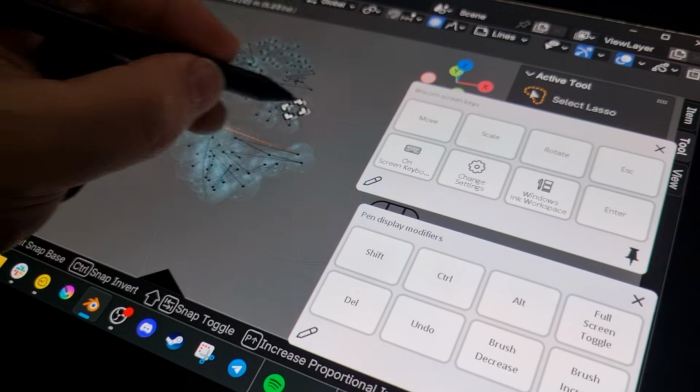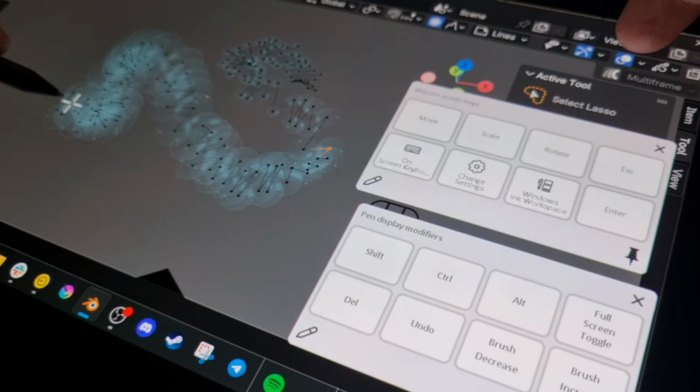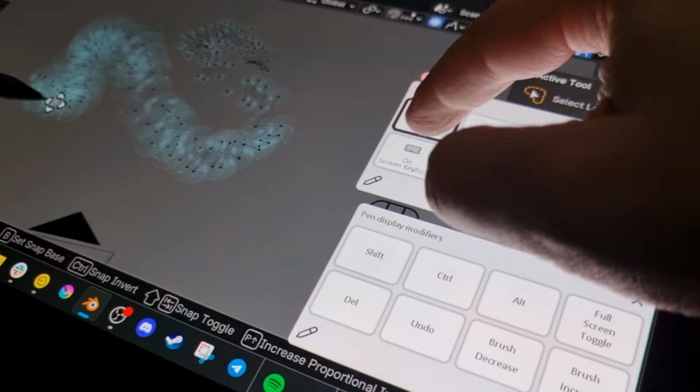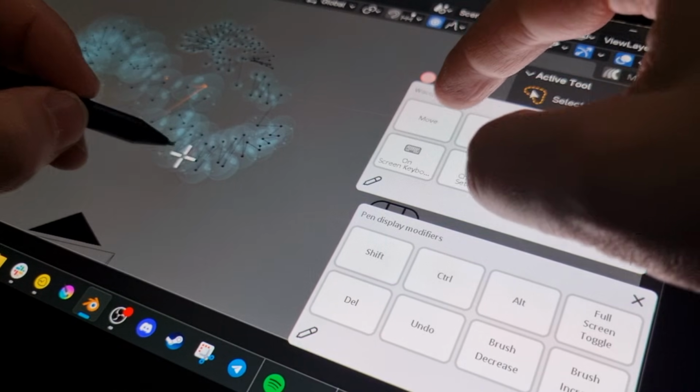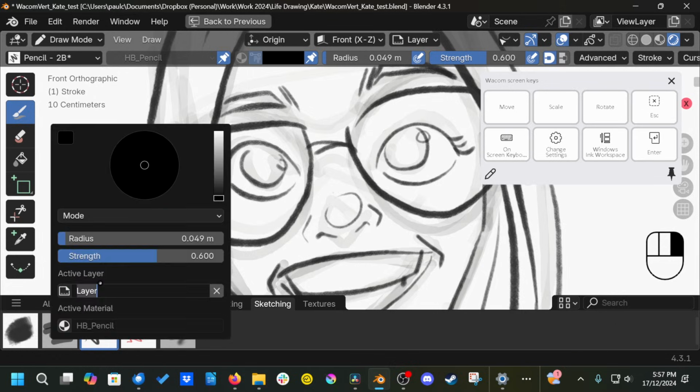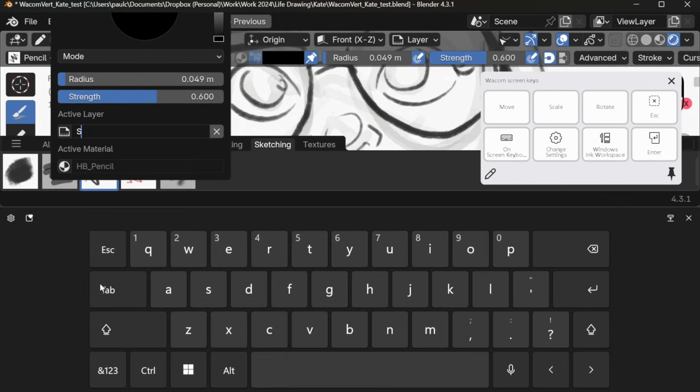Now about that toggle for touch. Well, I can set this so that it only responds when I touch the overlay buttons. This prevents any accidental gestures while drawing. However, should I want the on-screen keyboard for, say, labeling a layer or a file, I have the option to toggle the touch back on.